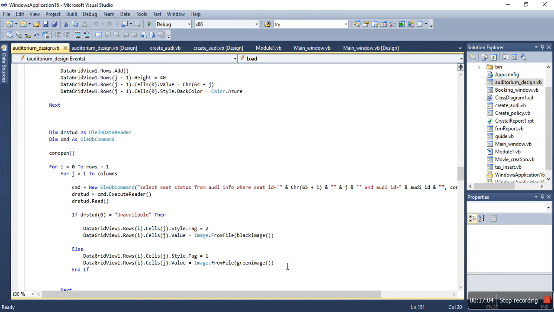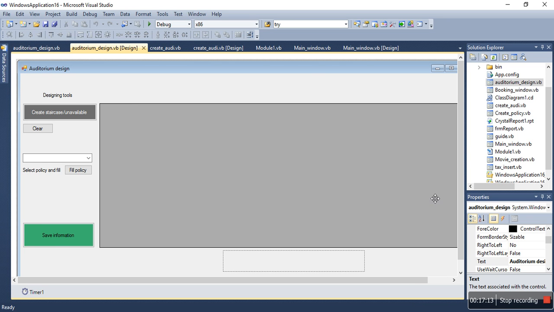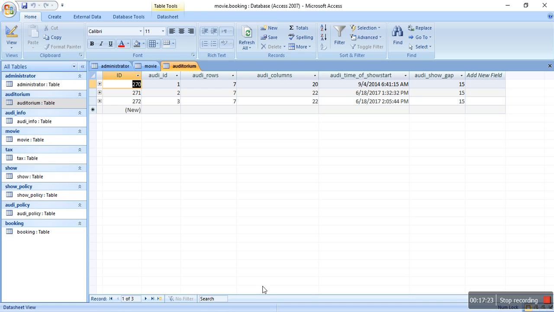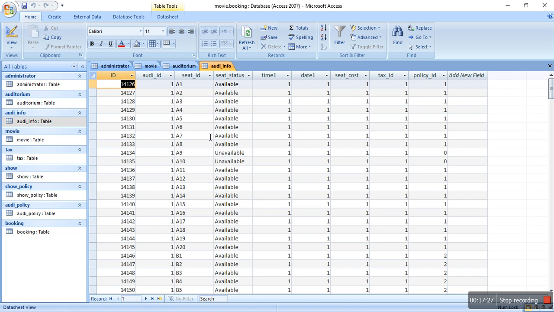Unavailable. So I have used many properties here. When the data grid is filled up, if I click on the first auditorium button, then according to that auditorium, the data grid field is read from the auditorium or audi info table. So if the audi ID is 1, whatever seats are here are shown according to status.